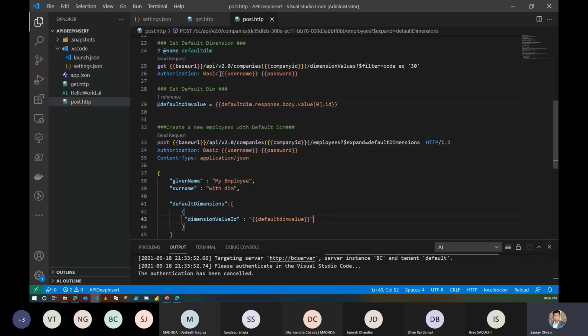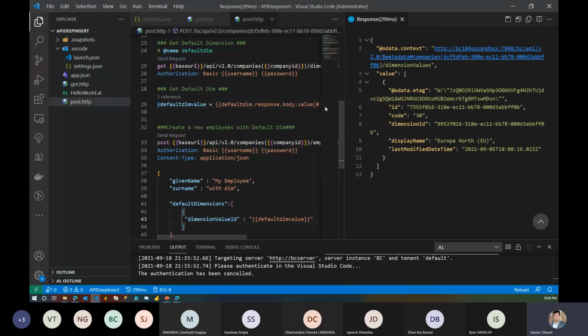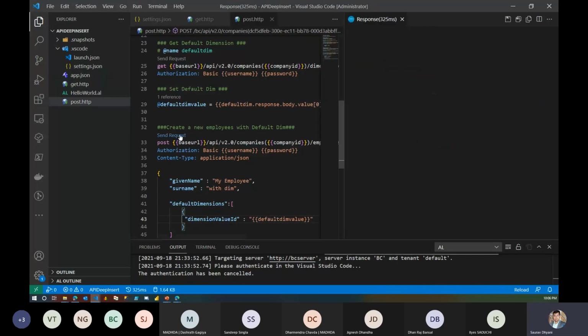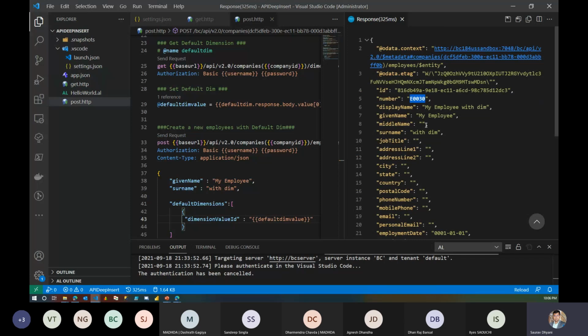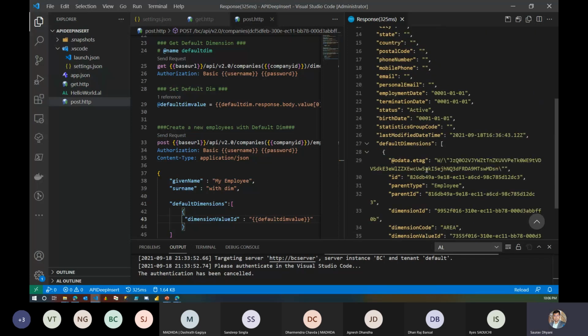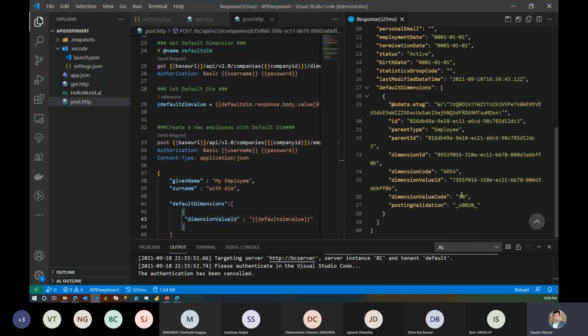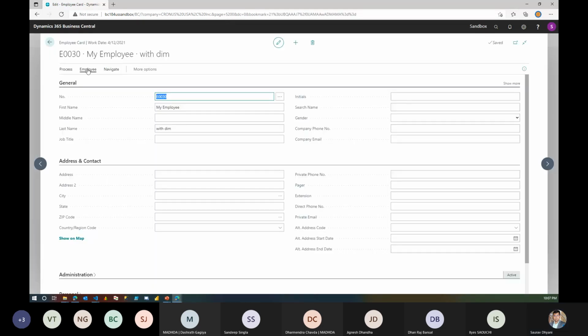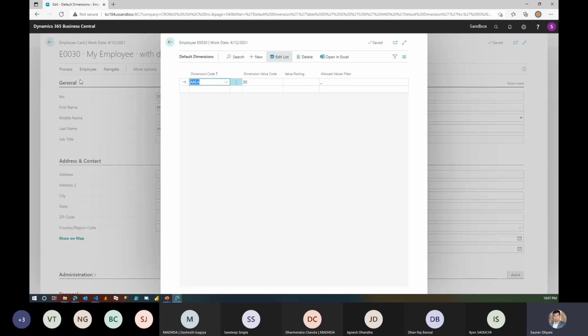Okay. So let's send a request. This gets a value. Yes, this time there is a value here. So equal to this. Now when I do a post, it will create a new employee with employee number 0030 and also will attach a dimension area 30 into it. Let's come to Business Central. There's this new employee, and the employee already has a dimension area 30.